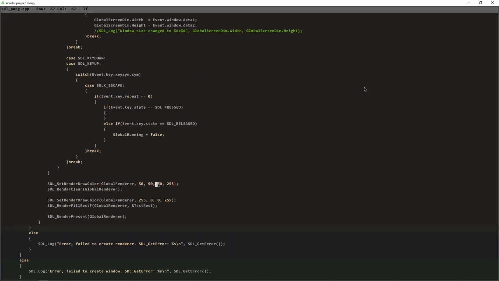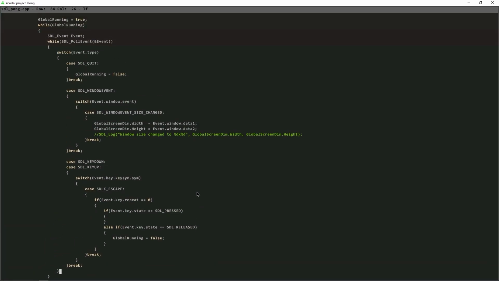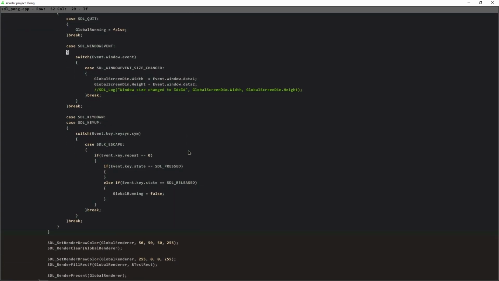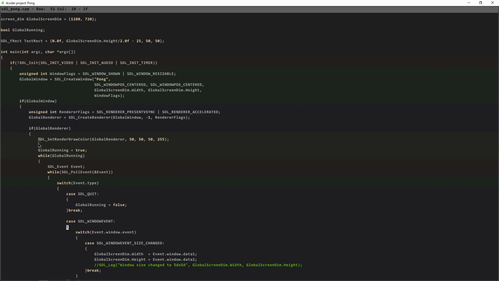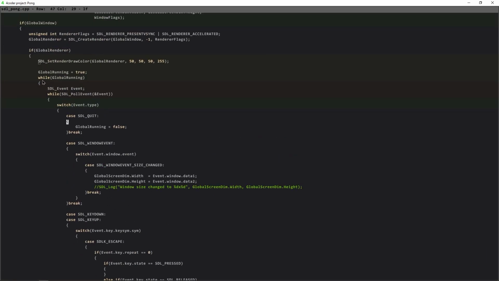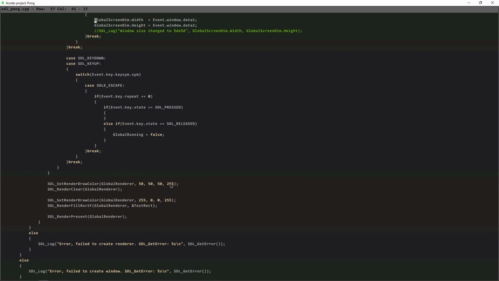Great. And the reason this gray, like the one that we set up here, didn't work, and we have to do it again here, is because this one is outside the main game loop. So this is just called once, but everything inside this while global running is called again and again. Okay, great. So now we have our rectangle being displayed.